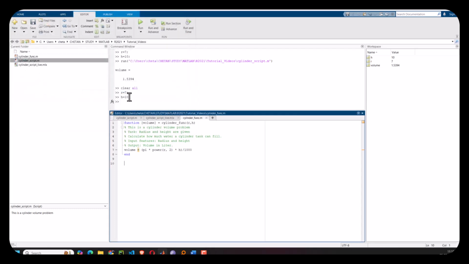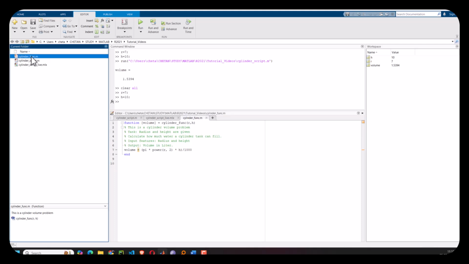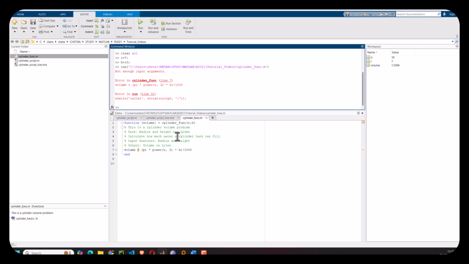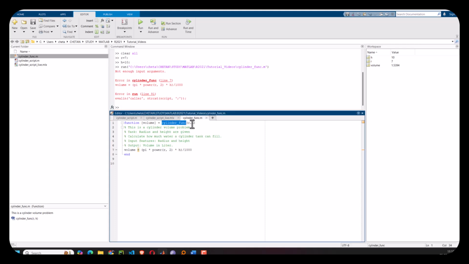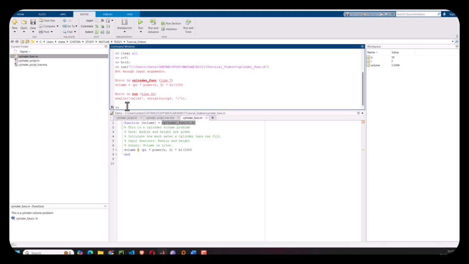Okay, now because R and H are already defined and are there in the workspace, I can simply call this function. So this is my function cylinder func. I can simply call this line and paste it. So you'll get the volume answer equal to 1.5, and because I'm assigning it to volume, it is assigning it to volume also and returning the same.